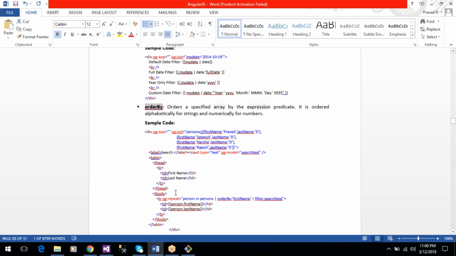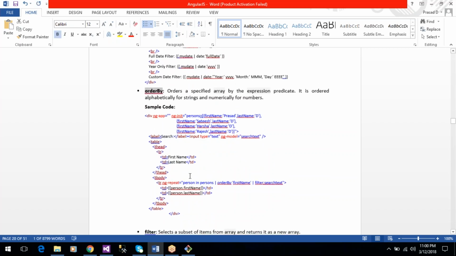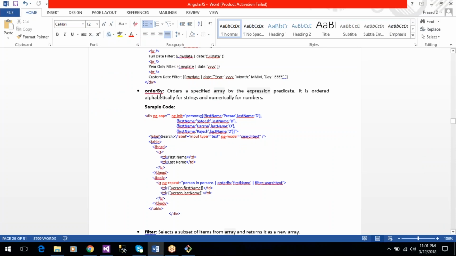Okay, this next one is order by. So it orders a specified array by the expression predicate. It is ordered alphabetically for strings and numerically for numbers. So you can use this order by filter to display the data ordered alphabetically for strings and numerically for numbers. Here already 3 employee names are there. So we can order these employee names alphabetically.